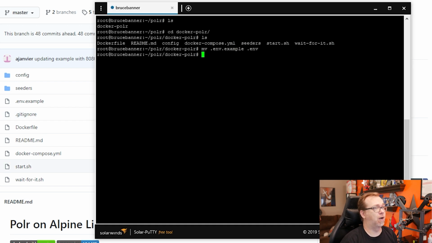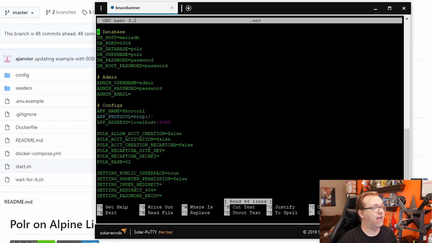So then what we can do is nano .env. And right here is basically all of our environmental variables that we need to address and take a look at, to make sure everything is going to work the way we want it to and is set up the way we want it to be. So basically all of this database stuff you can leave. I mean, you should probably change the passwords if you want to do that. That's fine. Change those to whatever you'd like those to be.